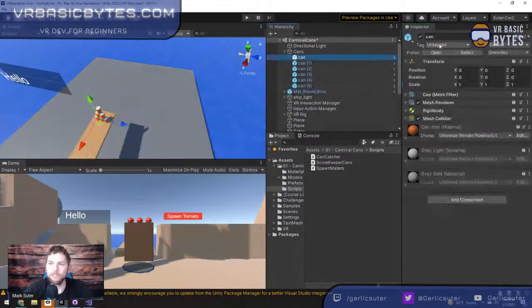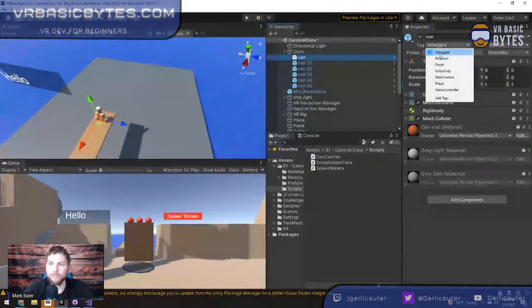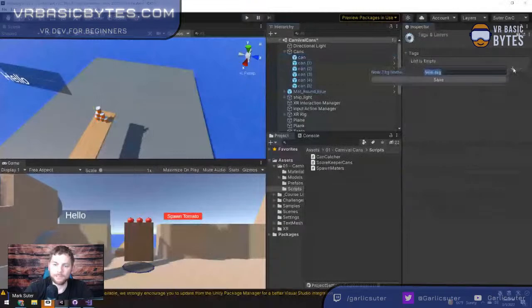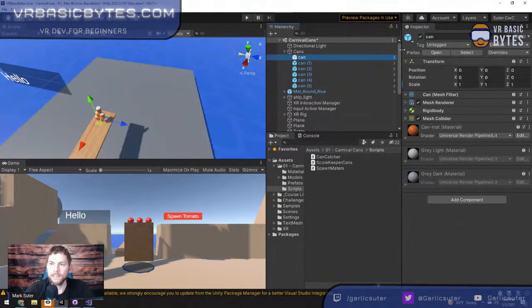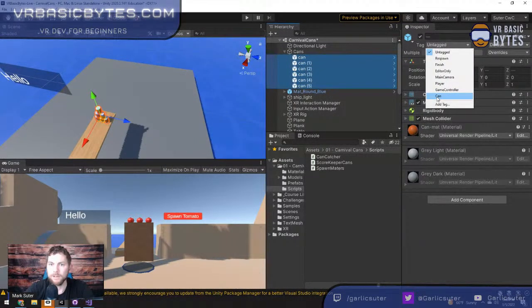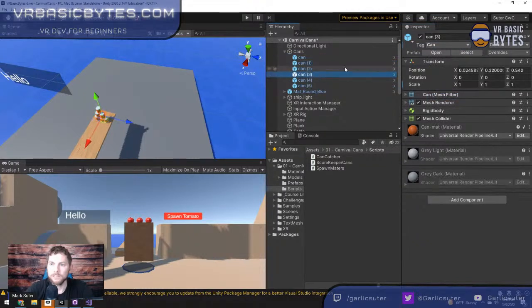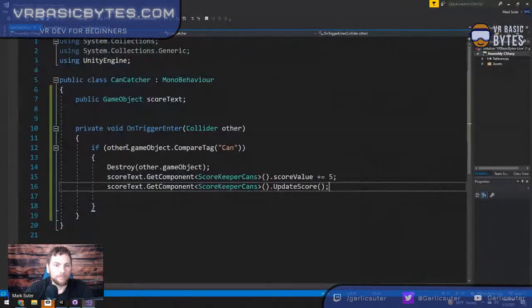But right here, if I go to tag, there's some predefined ones, but I want to make my own. Hit the plus, call it can, save, back to the can. And I'm going to highlight, shift click this, and tag all these at the same time. So now each one of these is all tagged as can. And that's important because when that hits this trigger here, it's going to say, well, what's the tag, right?